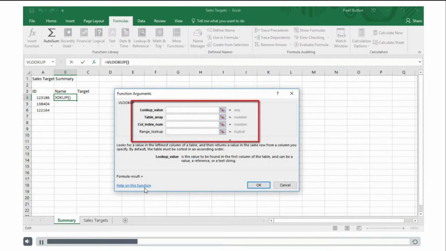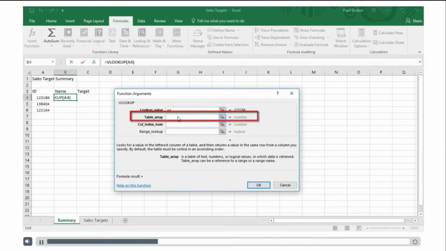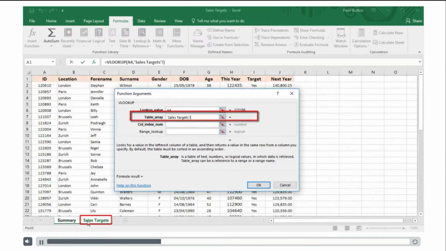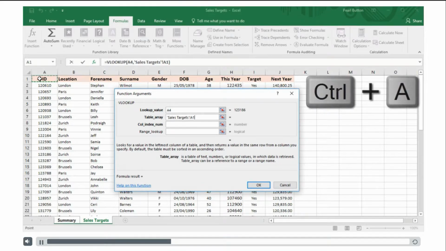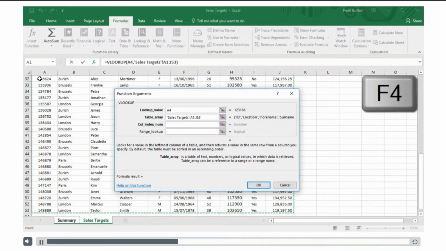There are 4 parts of a VLOOKUP to complete. The first part, Lookup Value, is asking you what are you looking for. I'm looking for this ID number, which happens to be cell A4. The second part is asking where are you going to find it. I'm going to find it on the sheet behind in this table, so I need to highlight the whole table. I'll use Ctrl A, and I'm going to have to absolute this, and I'll do that by pressing F4.